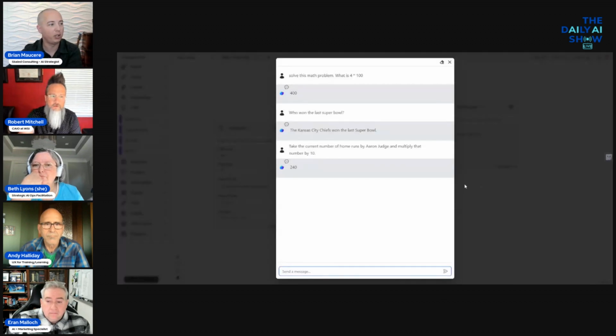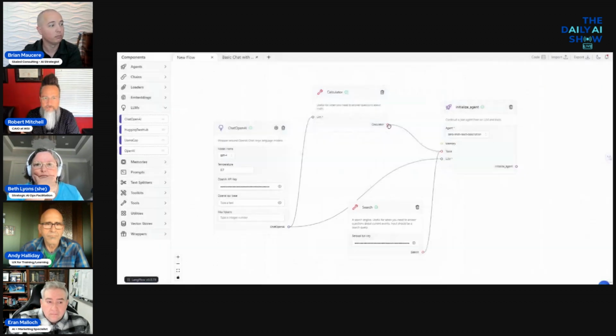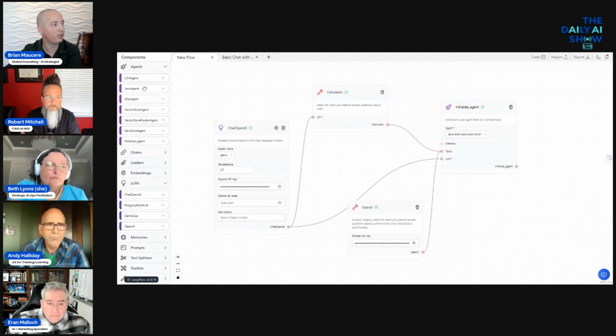So I'll use the example from the pull-down menu for agents. Correct. Under agents, you have several agents underneath here, and we use the one for initialize agent. Okay. In this particular instance, but there are obviously other ones.